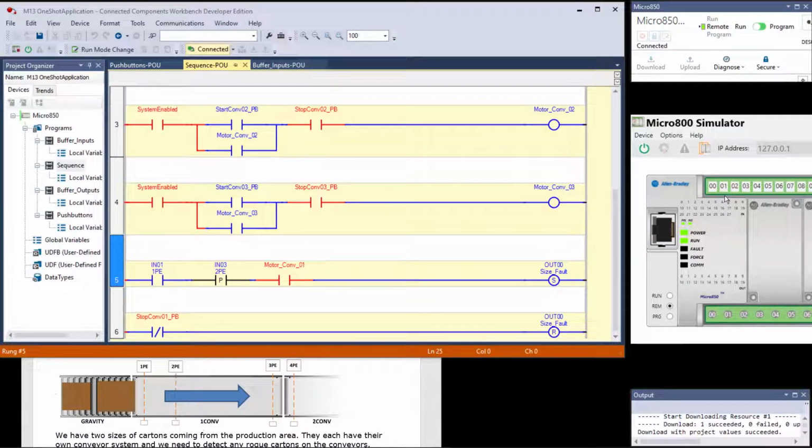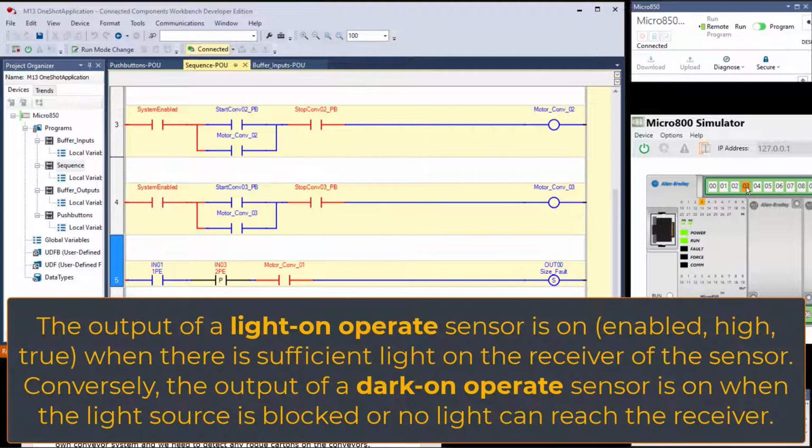Now let's say that something is blocking the optical path of 2PE. You know, there's a carton sitting there, and you can see in the rung that the text is red, which means that bit is on in memory. That means the PhotoEye is blocked.